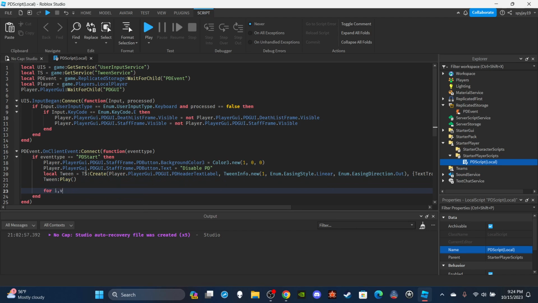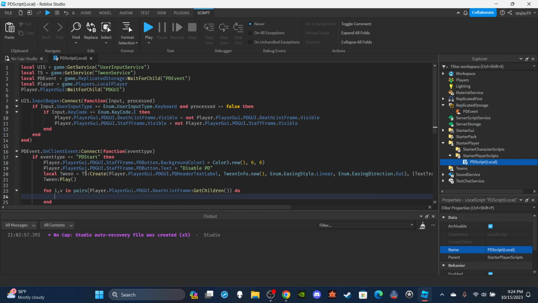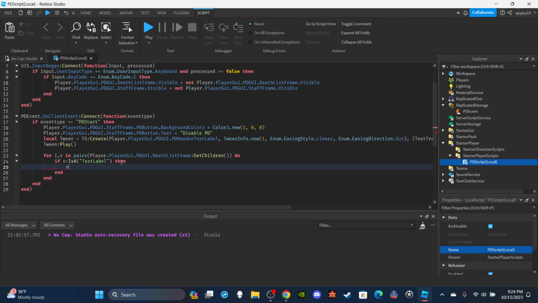Then we're going to use the for i loop. For i, v in pairs player.PlayerGui.PDGUI.DeathlessFrame:GetChildren() do, if v is a text label. Wait, sorry, not text button, text label, sorry. So if v is a text label, enter, v:Destroy(). This is to make sure that every time we start a PD, the list will be cleared. So here's how we're going to handle all the clearing, so you don't have to worry about what happens if I end an event, then just start another one and those names are still there. So pretty much the way the system works, you would want to make sure you know all the names down before starting another event. So yeah.